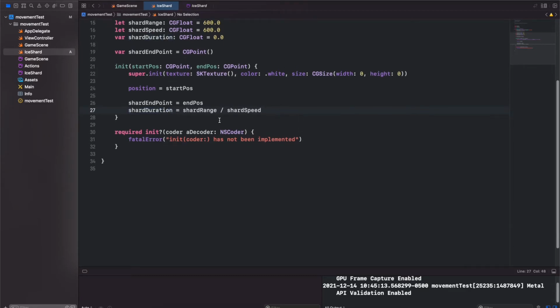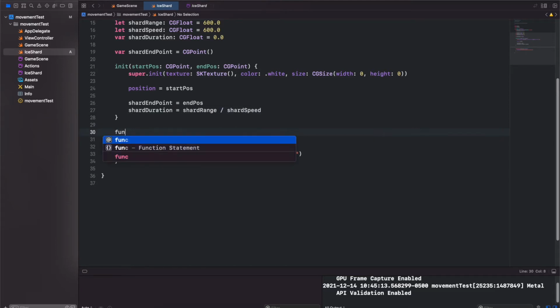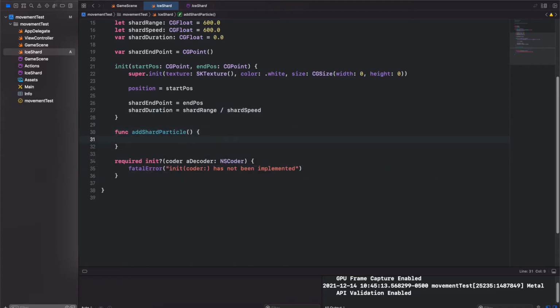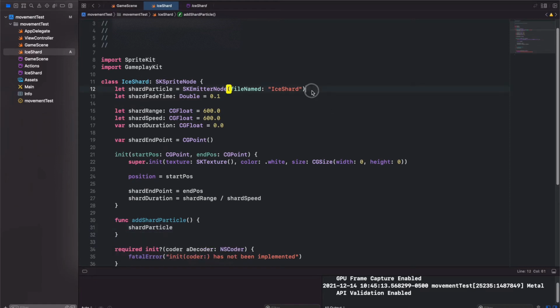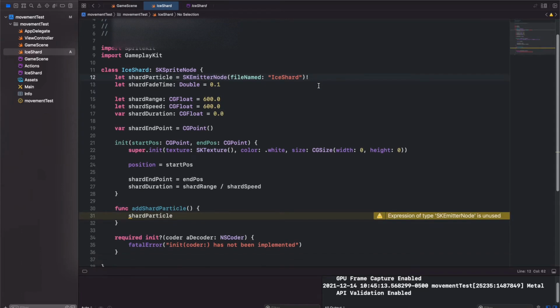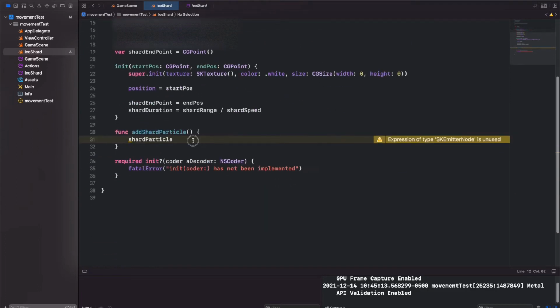So now let's create two functions, one that's going to add the shard actions, and then one that's going to add the particle itself to this particular node. Func addShardParticle. And here we're going to set shardParticle. Before we do this, let's actually set this to force unwrap because we know this file exists. You probably want to take care of that a different way if you're actually making a full-on game, but just for now, let's just force unwrap it.